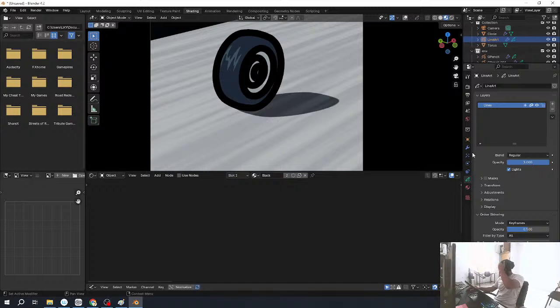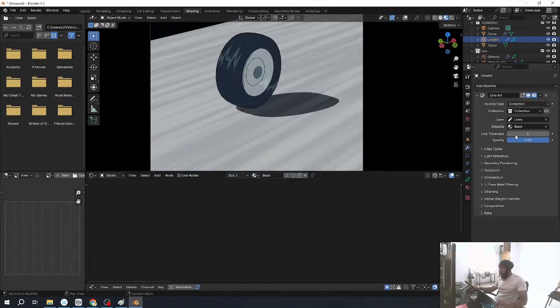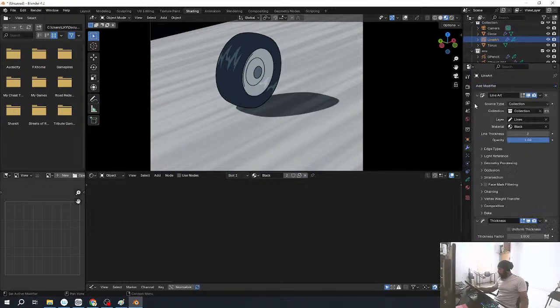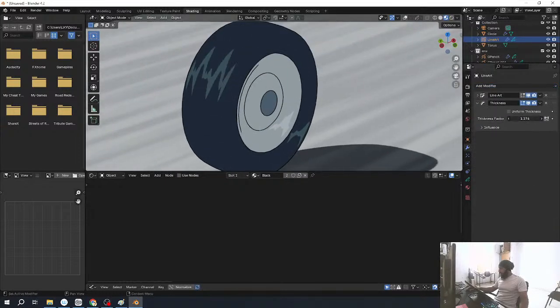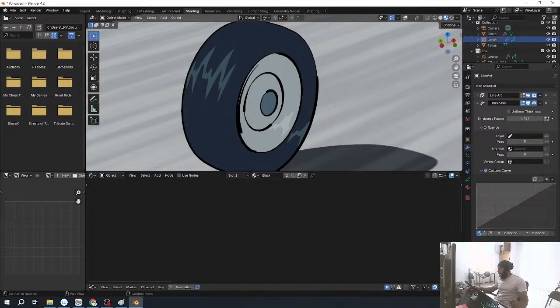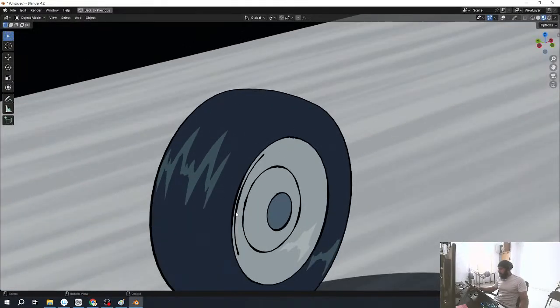Now we can reduce the thickness from 25 to 1, or maybe 2, and then you add a thickness modifier on top of it. So now you can increase or decrease the thickness from this modifier. But what's the advantage? You are already doing it from here. The advantage is if you go to influence and custom curve, you can add your own curve, like a sort of wiggly lines, something like this. So now you have thick and thin lines everywhere.